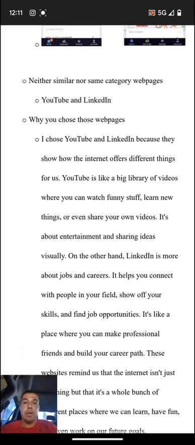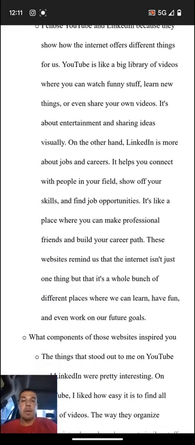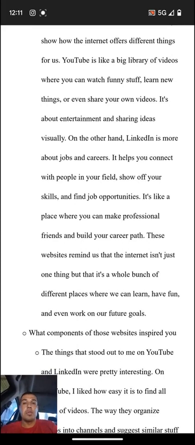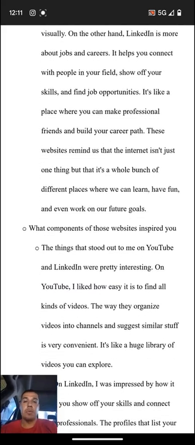On the other hand, LinkedIn is more about jobs and careers. It helps you connect with people in your field, show off your skills, and find job opportunities. It's like a place where you can make professional friends and build your career path. These websites remind us that the internet isn't just one thing, but a whole bunch of different places where you can learn, have fun, and even work on your future goals.